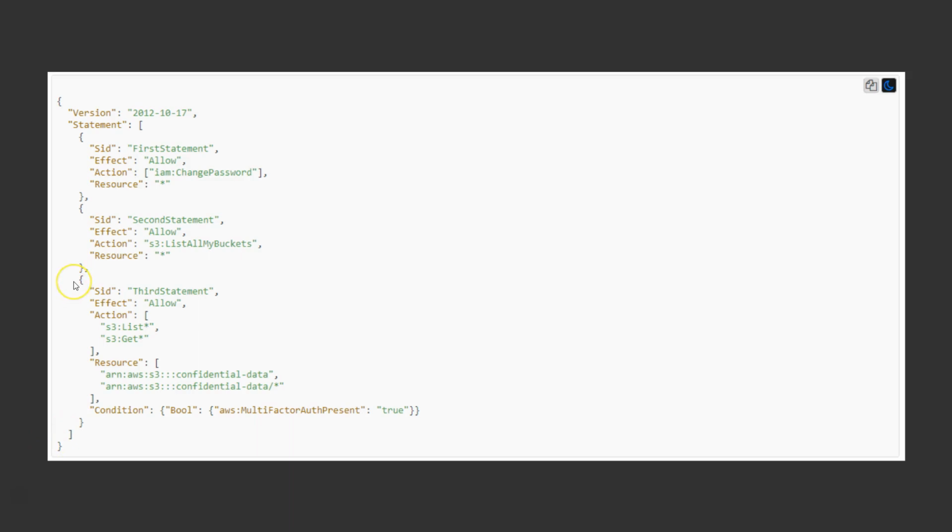And finally, this third statement is just a little bit more complicated than the other 2. So once again, we have the effect of allow, and we have 2 actions, S3 list anything, and S3 get anything. But the resource isn't a wildcard this time. This time we have an ARN for an S3 bucket, and then an ARN for anything inside the bucket. So what this means is that anyone with this permission set is going to be able to list anything or get anything in this particular bucket and its contents.